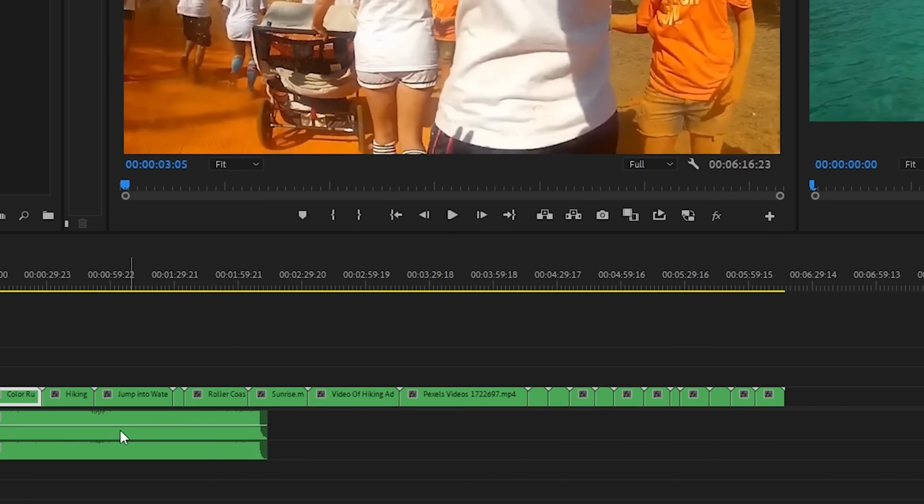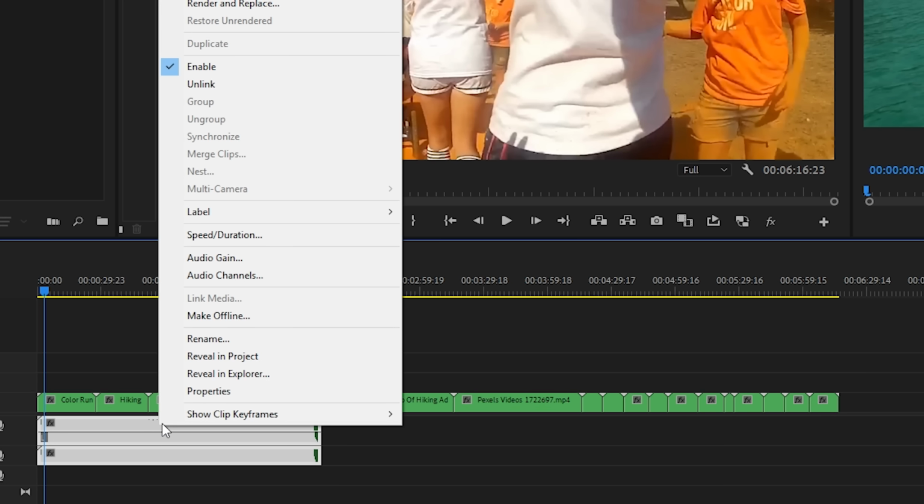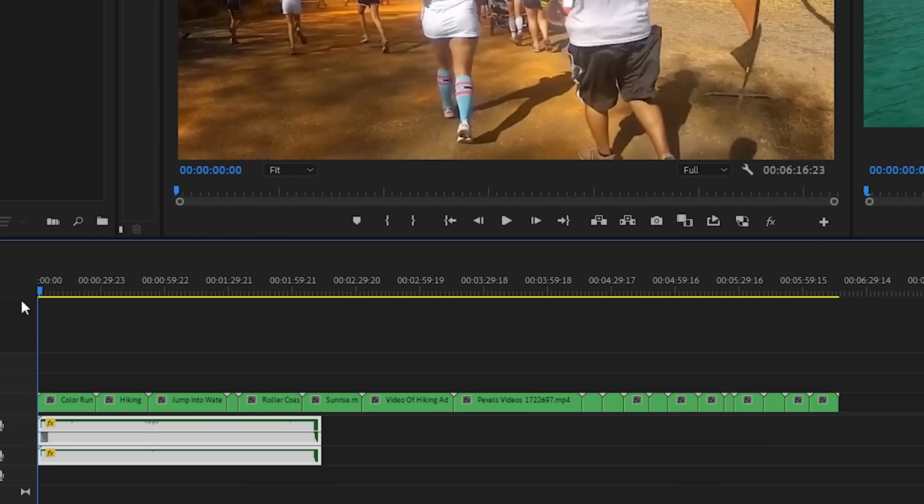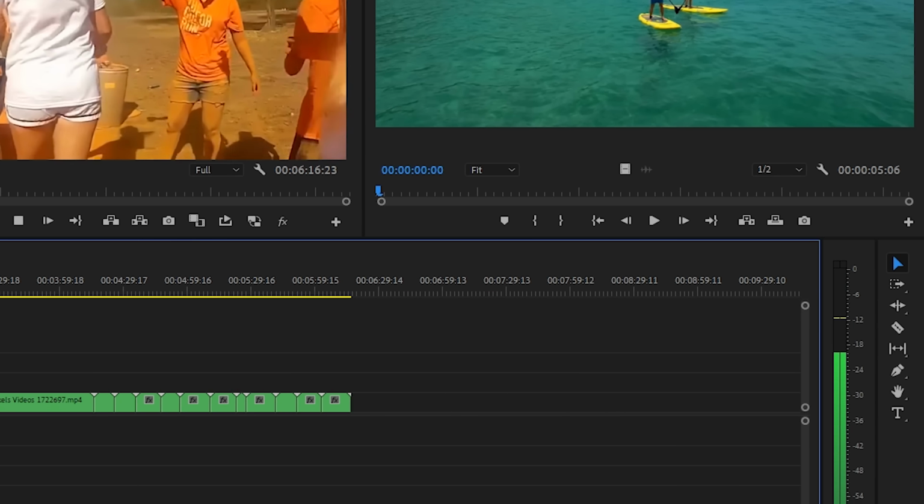So the best way to get around that is to either select your audio, right click, go to audio gain, and then just reduce the audio a little bit. So minus 3 decibels. We'll see if that solved it.